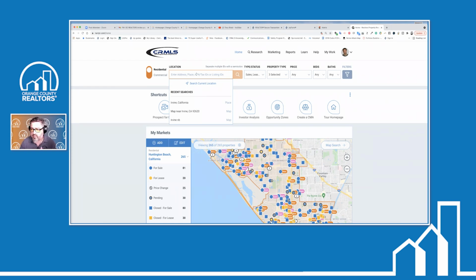So yes, Cloud CMA is a really good tool if you have enough MLS data, but there are times where maybe you don't have any MLS data to create a really good CMA from. Come here to RPR and you can create beautiful looking CMAs.